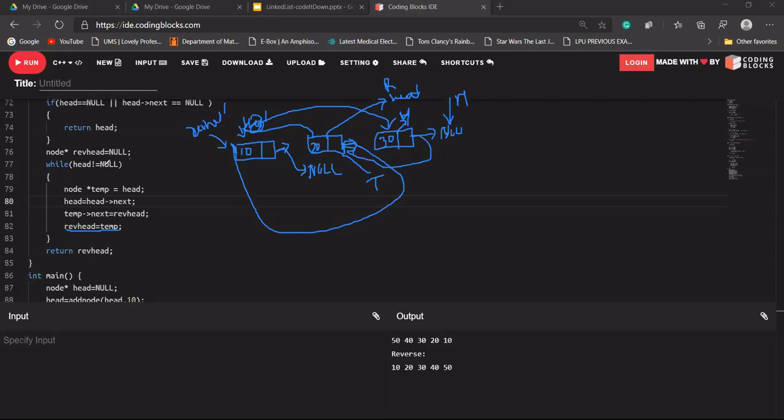Yes, this time head is equal to null, so this loop will break, and it will return the address of reverse head. So right now our reverse head is pointing to 30, and 30's next is pointing to 20, 20's next is pointing to 10, 10's next is pointing to null. Means we have made the changes in this present linked list. We have not created any other linked list.